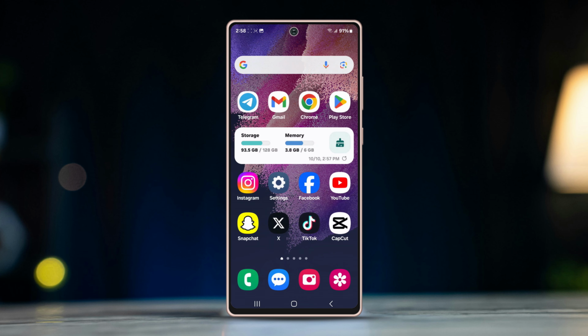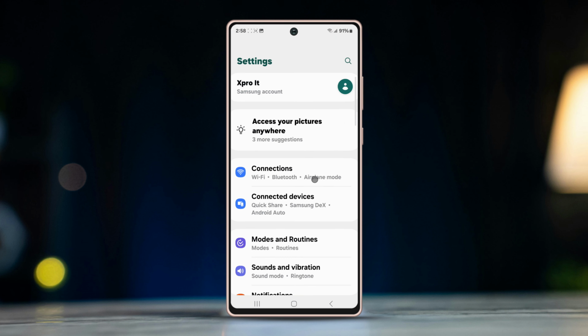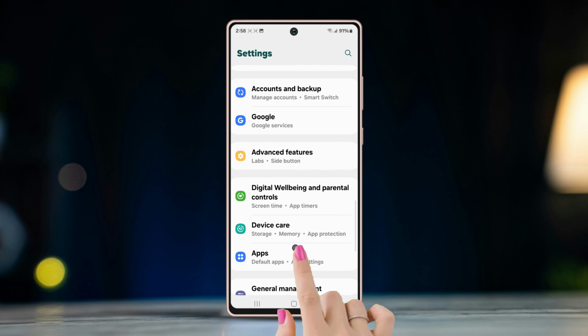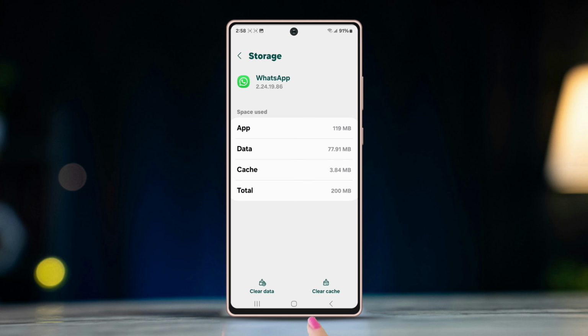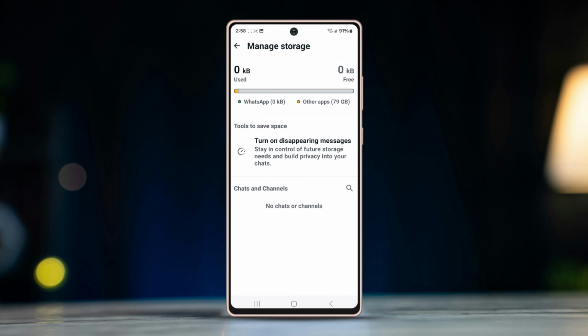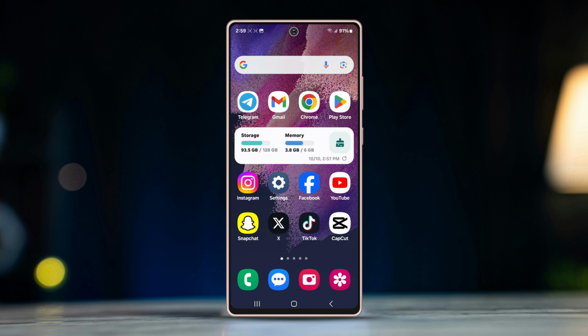Once this is done, open Settings on your Android device. Scroll down, tap on Apps, find WhatsApp, tap on Storage, press on Clear Cache and Clear Data. After that, uninstall and reinstall WhatsApp from the Google Play Store. Reopen the app and check if you can now use your account.